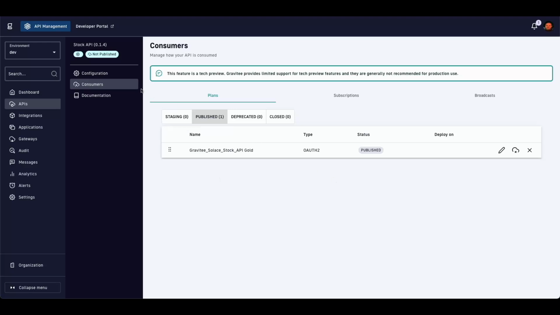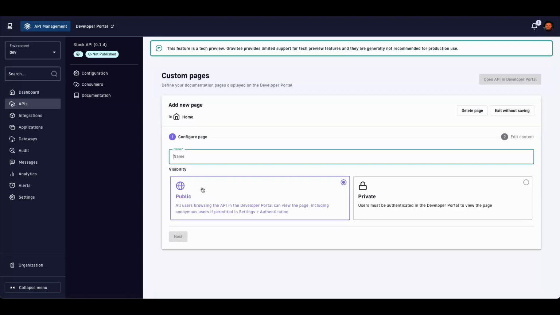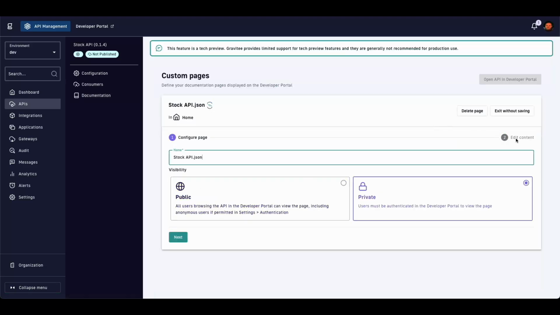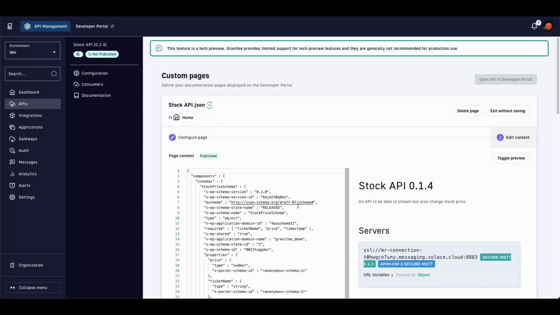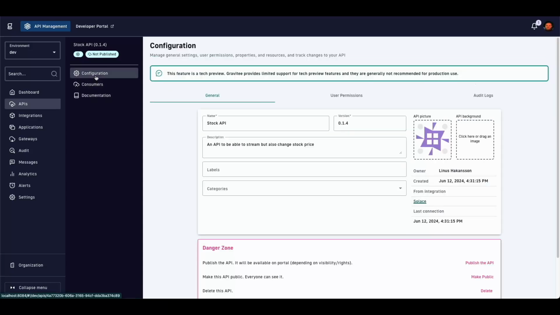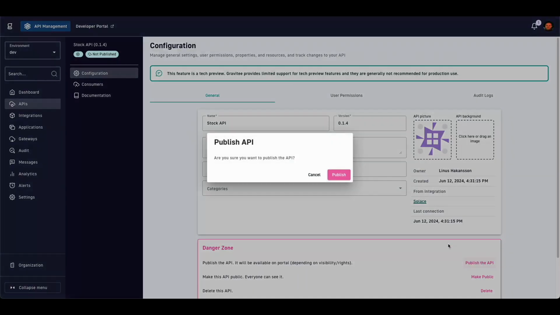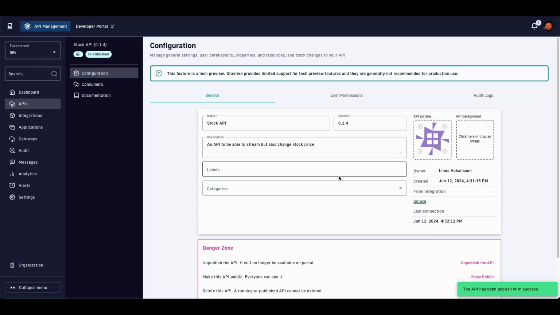Now, the next thing I can do is also look at the documentation. So we actually imported the AsyncAPI documentation as well from Solace, so we can have that in the developer portal as well. We can, of course, if you want to, also provide other documentation and change pictures, backgrounds, categories, labels, and other capabilities of Gravitee. Now what I'll do is publish this API to the developer portal.